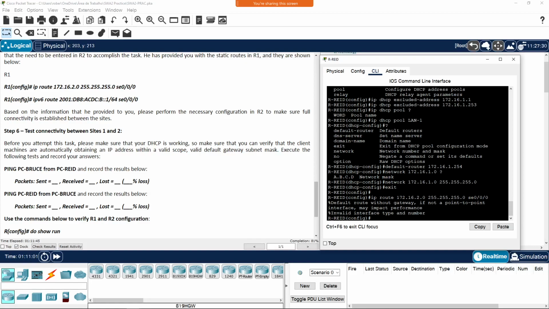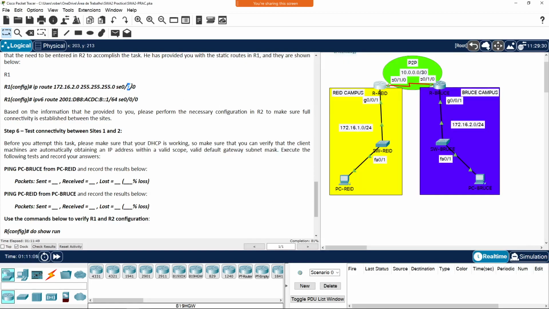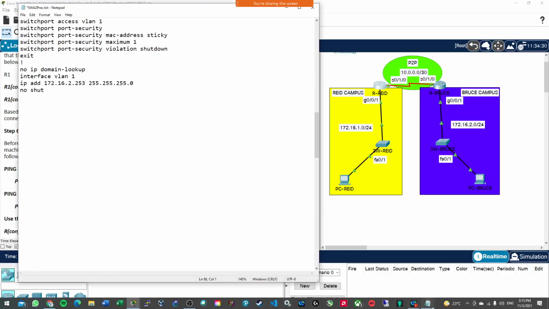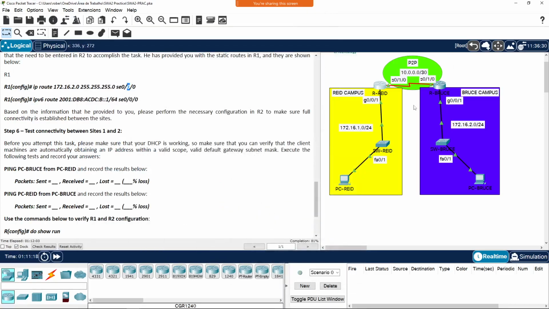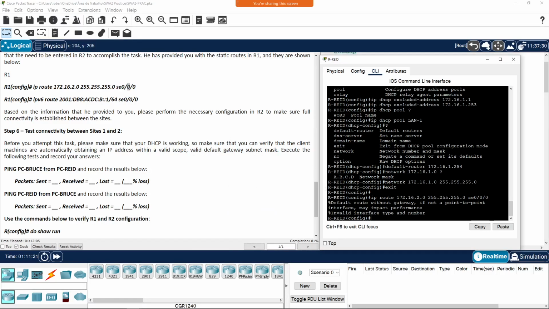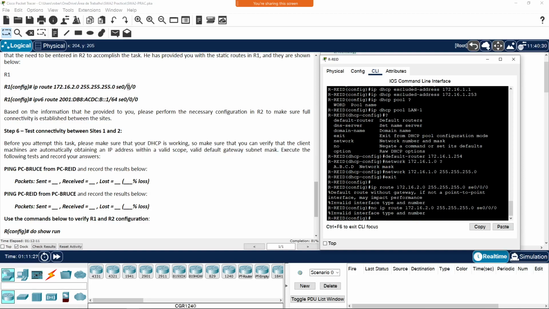Oh, this is actually not the right one. It's misspelled. This is supposed to be serial 010, guys. I'm sorry, I found the error. So this is not supposed to be 000. It's supposed to be 010. Okay, because we don't even have 000. I'm just gonna remove it.